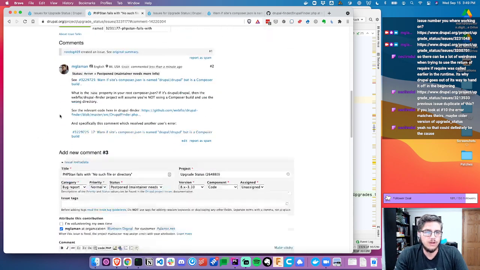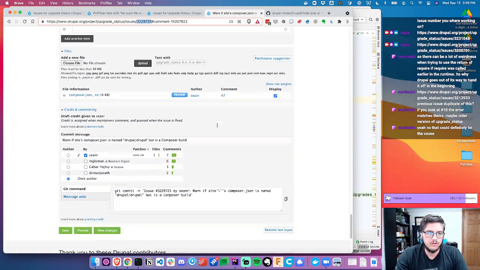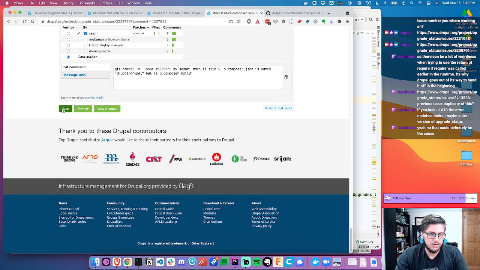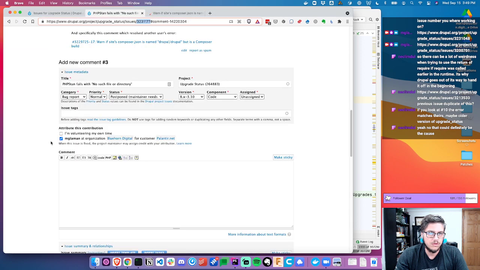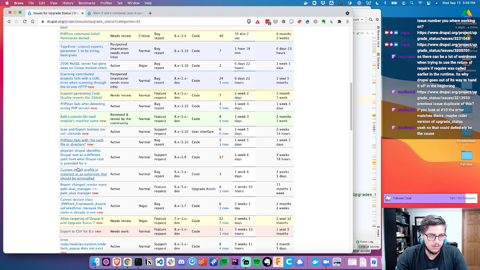Yeah, so that's that bug. We'll wait for their feedback. I'm gonna need to relate these. Come on, autocomplete. All right, let's link those. phpstan identifies Drupal root. Yep, so those are like in the same time. They've got to be the same problem.